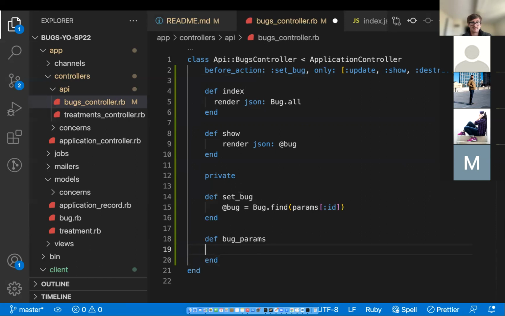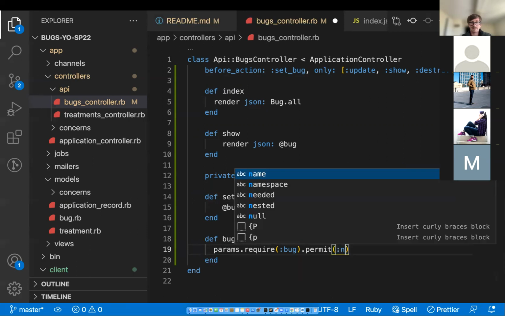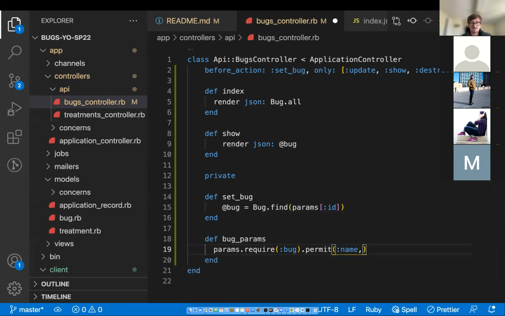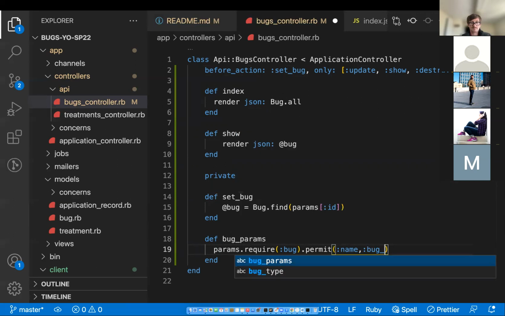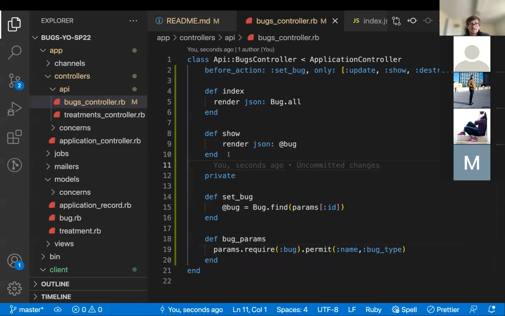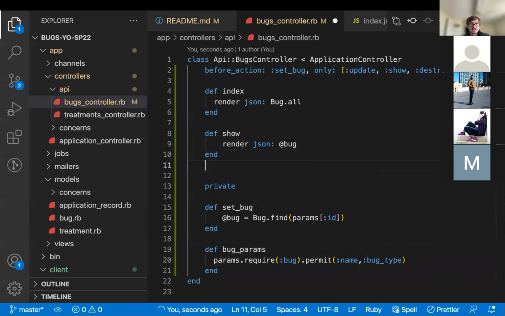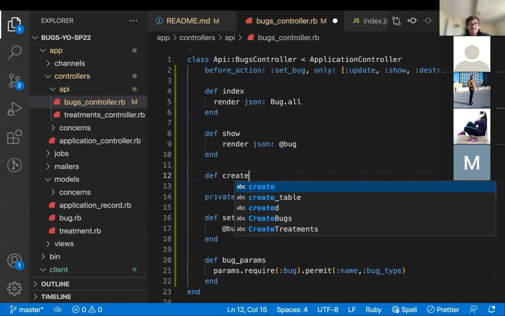What is this going to be? Params dot require what? Require bug, and then it's name and type. Bug type. It was bug underscore type. Okay, so we have my index, we have my show. I could have my def create.